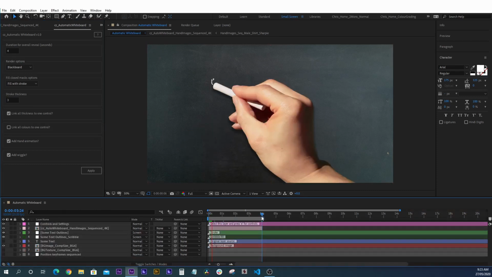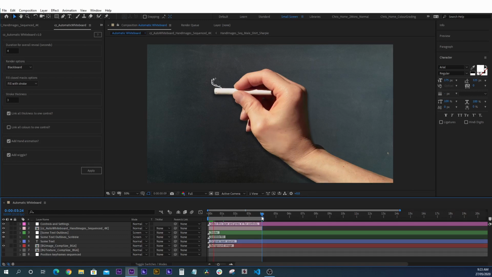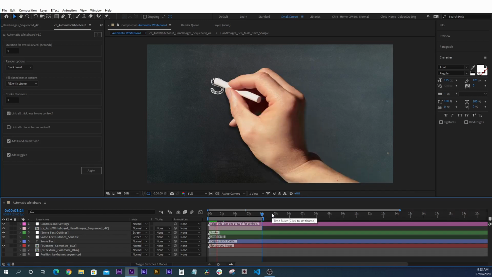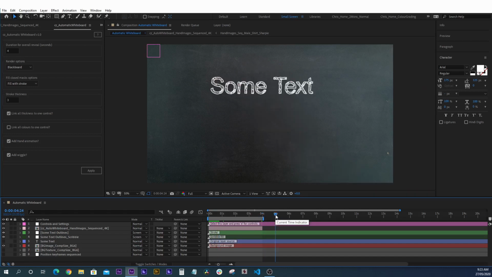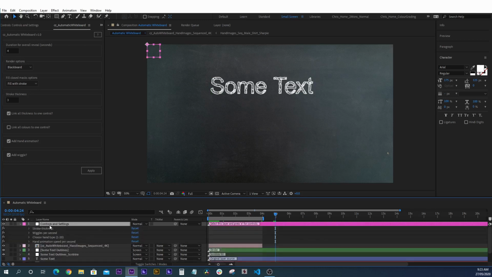The next thing to notice is that now that our animation has been created for us, we still have a few controls that we can change and tweak afterwards. So if we skip to the end, I'll skip down to say the 5-second mark, you'll see that there's a layer in our timeline called controls and settings. We select this layer and we press E, just like it says here, and this shows us our controls.